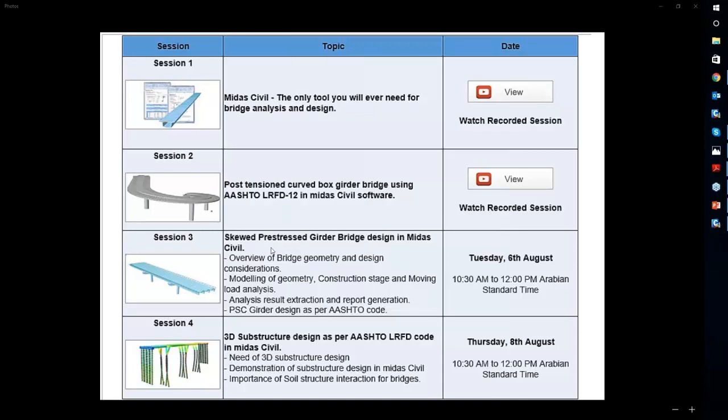So today we will be looking at the pre-stressed skewed girder bridge and how to design that in MIDAS Civil. Once we have finished the session, we will share the link to the session. If you have any questions, you can type them in the chat window. If possible, I will answer them in between the session, or else I will take all the questions at the end of the session.